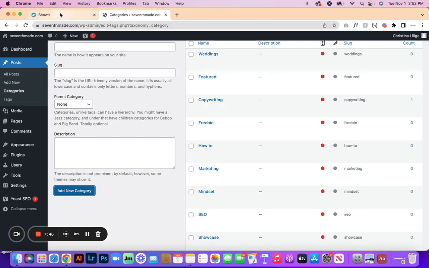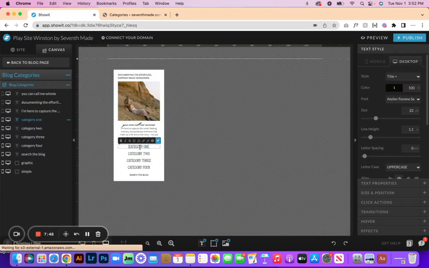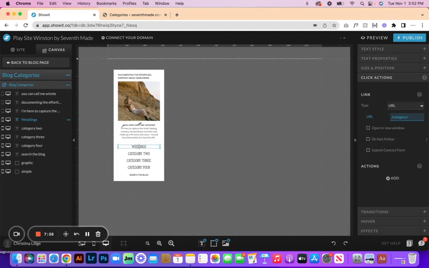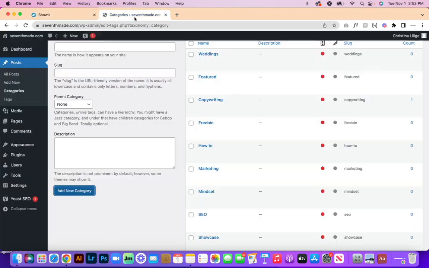We're going to come back to Showit. And in category 1, we're going to type weddings. And then under click actions, we're going to add weddings. So keep /category/ and then add weddings. So all lowercase with no spaces. So what that means is when somebody clicks weddings, then it will show all of your blogs that have the weddings category tagged.